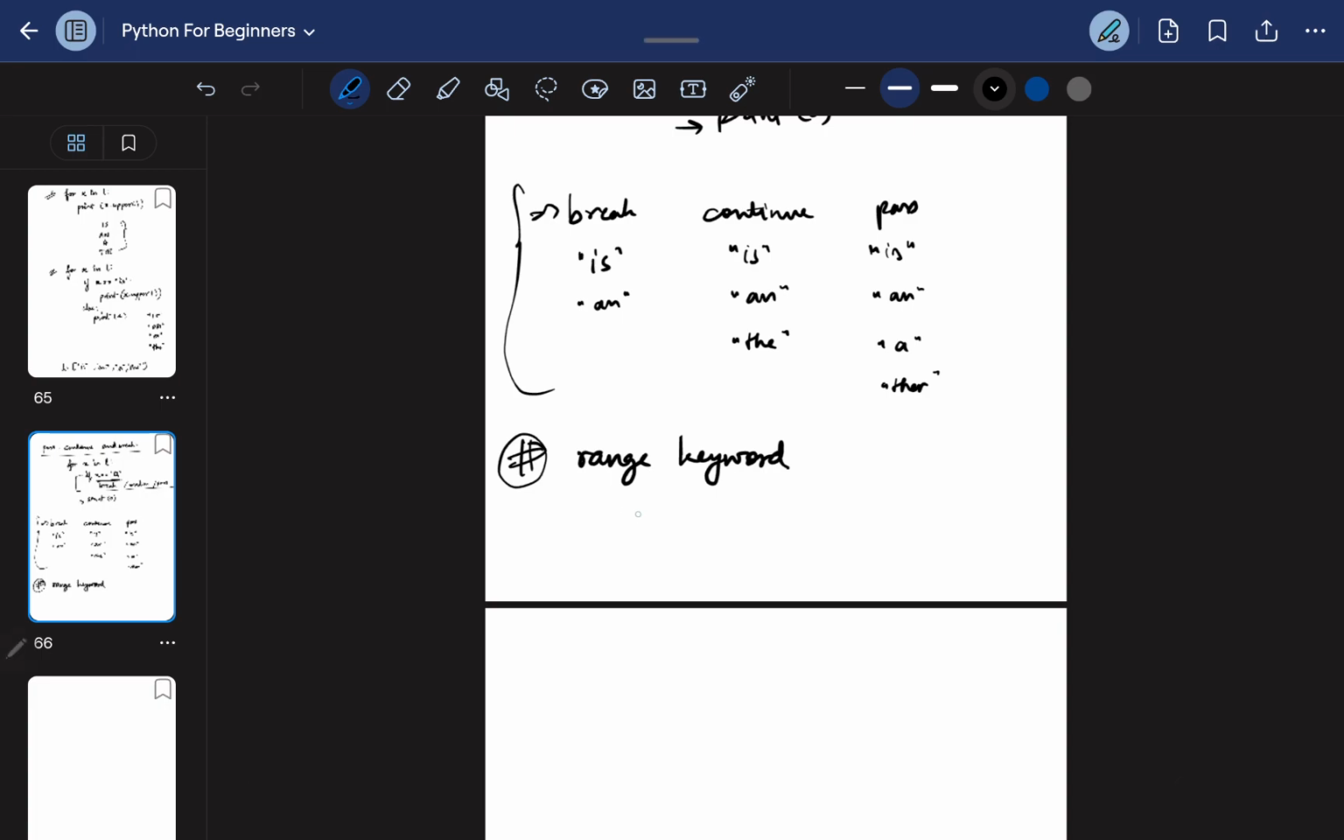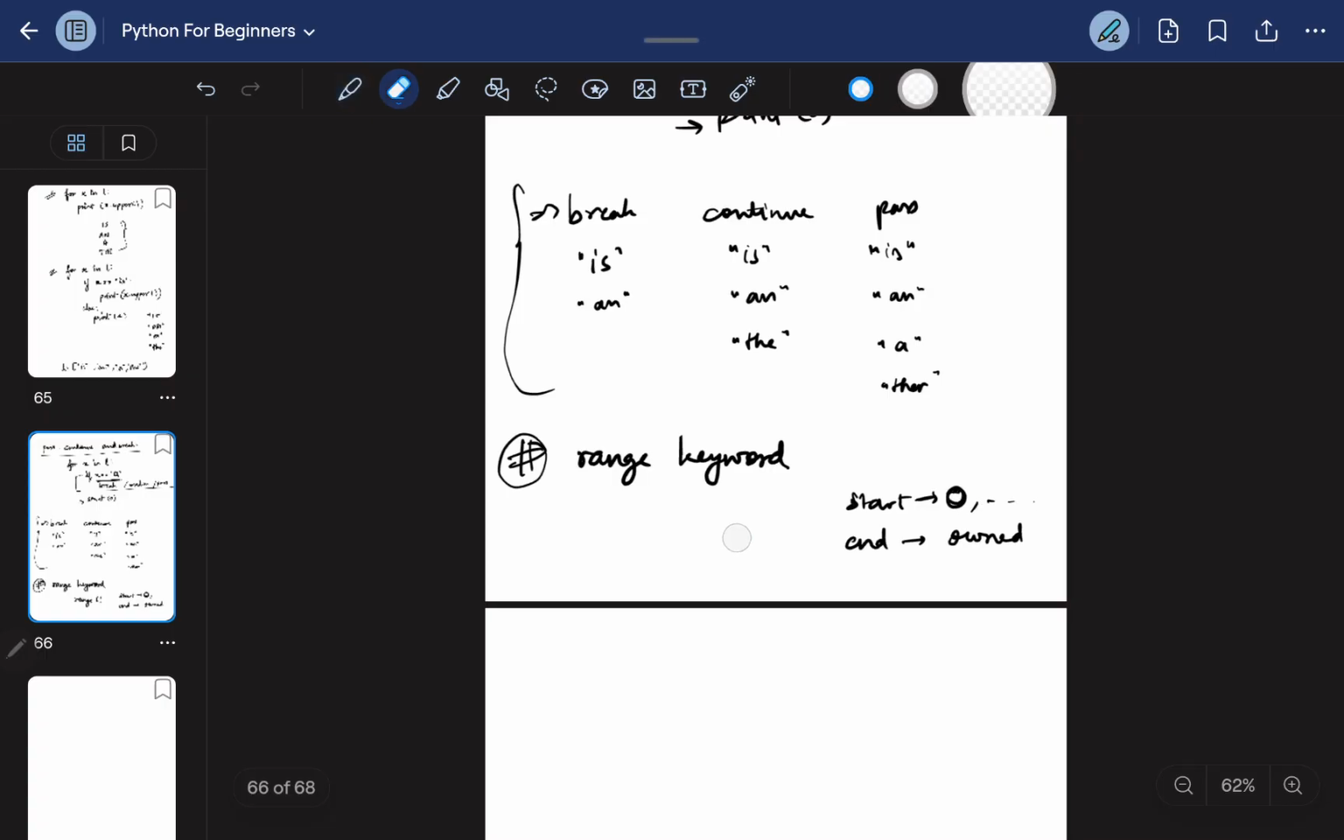So what the range keyword does is, it is written like this. This should be end over here. Okay, so start is by default 0, and end you can mention yourself. So by default it is 0, but you can pick any value as well. Okay, so usually range is start to end.